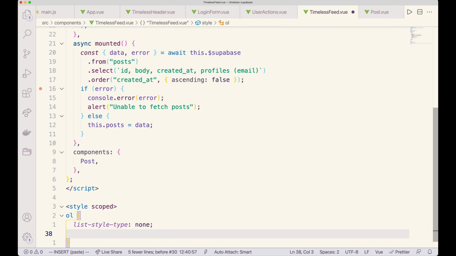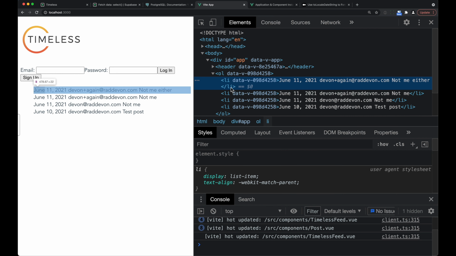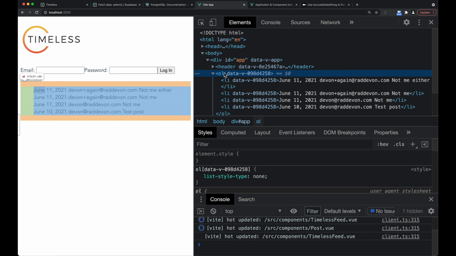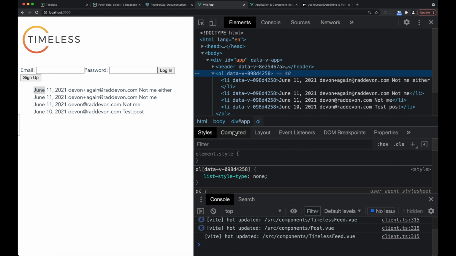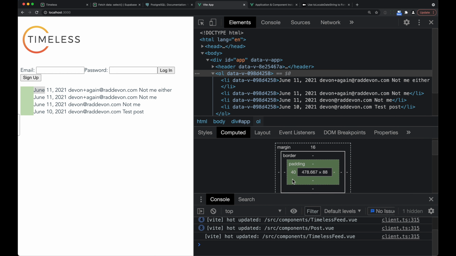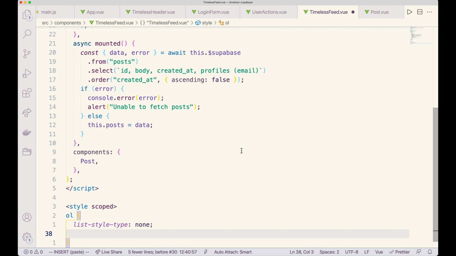So let's get rid of that. I think that's a padding. Let's inspect really quick just to see exactly what we're dealing with. Yeah, it looks like it is a padding. If you select the ordered list here in DevTools and click on Computed, you'll see the dimensions of each part of your box, and the left padding of 40 pixels is what we're seeing there. Let me just get rid of that. I'm just going to say padding 0.